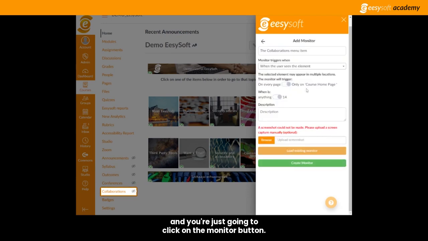And you see here the element has been listed as the Collaborations menu item, and you're just going to click on the Monitor button. You can change the title of the monitor so it can be just a little bit more intuitive for you to remember it. Here, you can also select whether you would like this monitor to be triggered either when the user sees the element, which means when the page actually loads, or if you would like for the monitor to be triggered when the user interacts with that element or clicks that element.